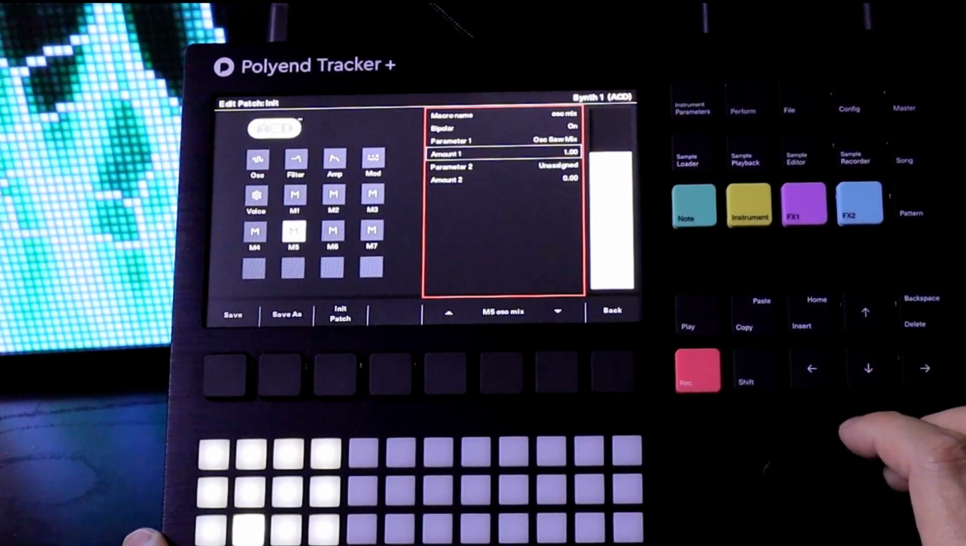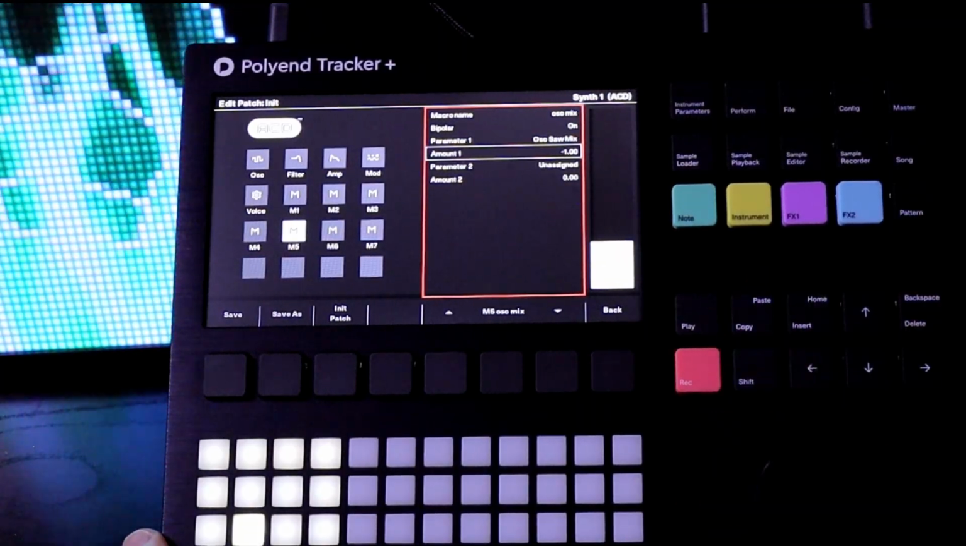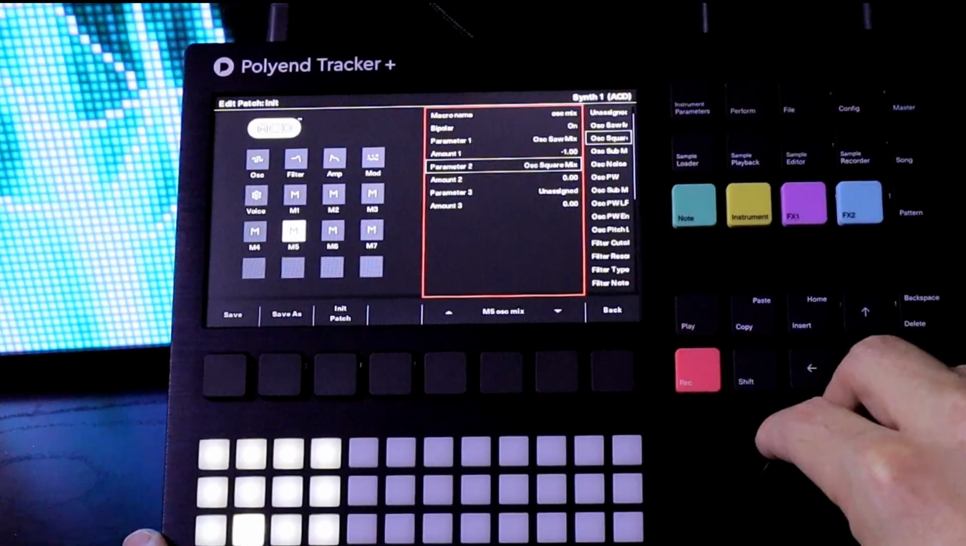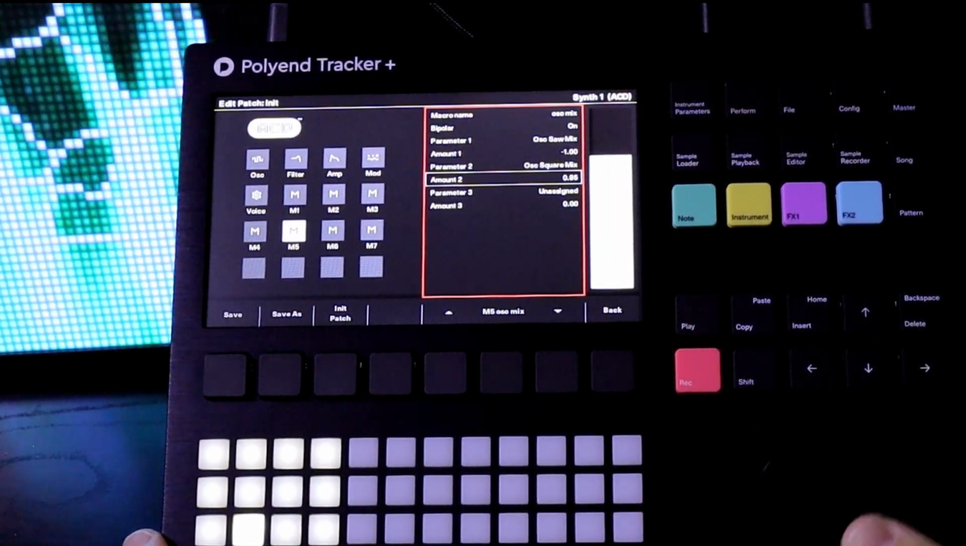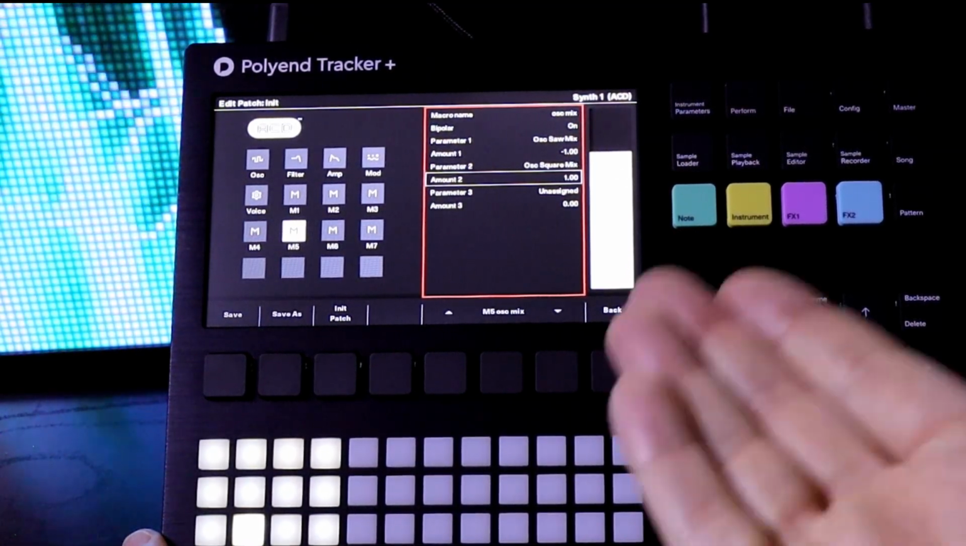Now amount 1, we're going to turn it to -1 because it's at max now, so if it goes up, it's going to diminish. Now we're going to choose oscillator square mix, and that's going to be in the +1 because currently it's set to 0. So if it increases, then the volume will go up.